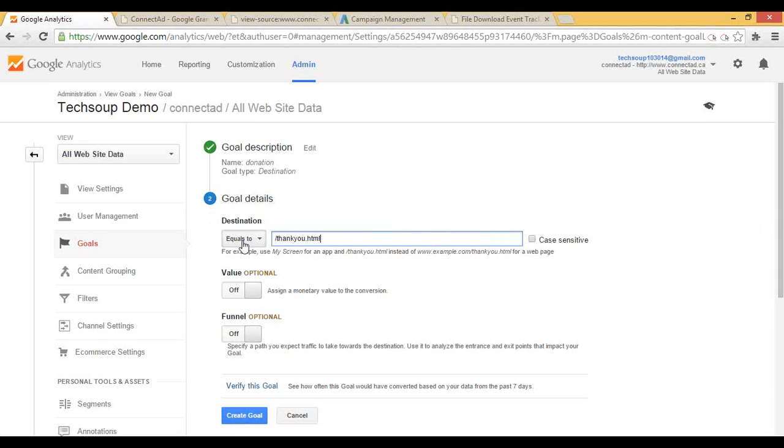Okay, so let me explain these options on the left side, right? So equals to means that the URL of that destination page is exactly what's listed here. It's charity.org/thankyou.html. It's nothing else, right? If you use begins with, it means that it's tracking a page that includes whatever you've written here, and it can also include anything else beyond that, right?